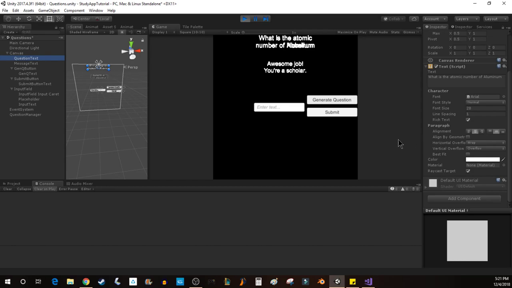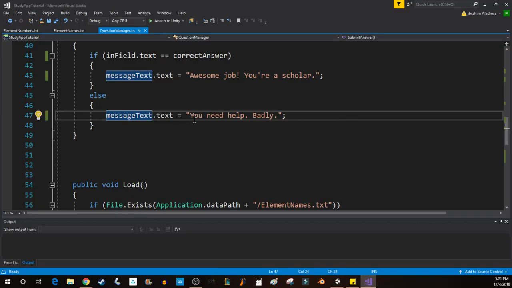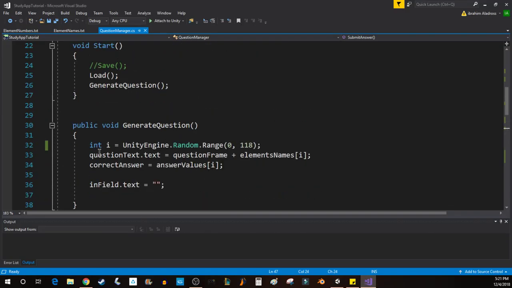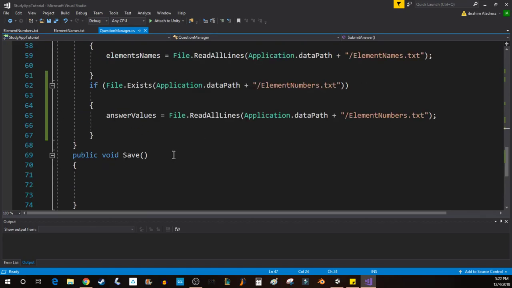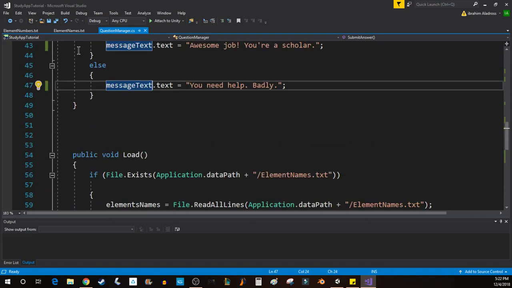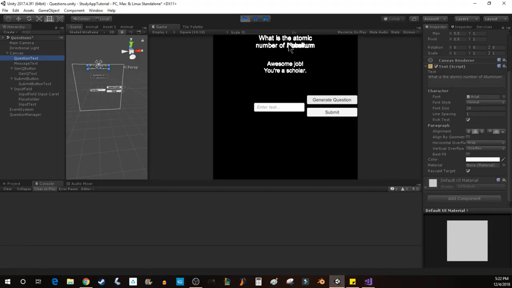This is completely throwing me for a loop. What's going on here? So, generate question. Okay, that part looks normal. I don't see any reason why this should be happening.